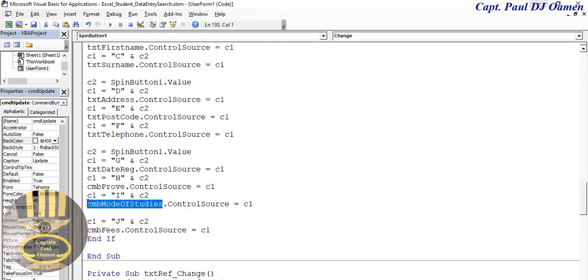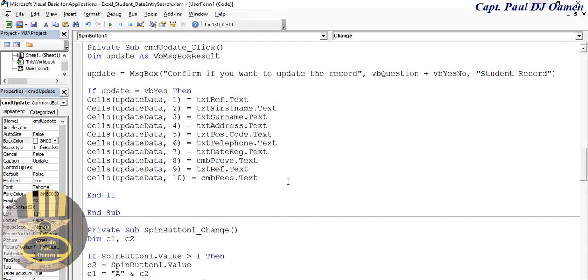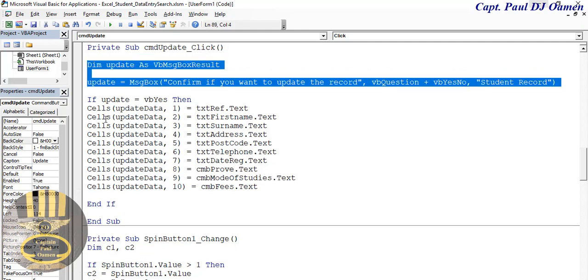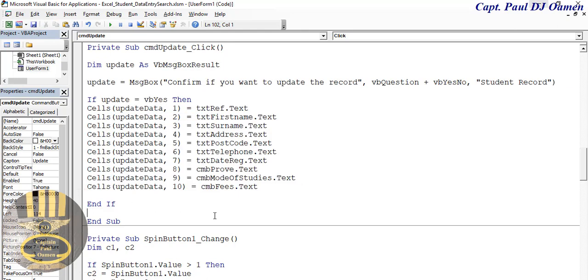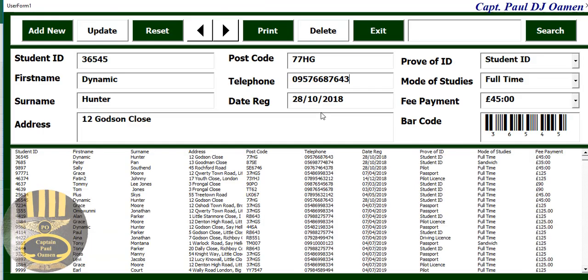Copy it all. Right, come down here and just paste that here, and that takes care of update. So take a good look at it from here down here. That's my update lines of code. I'm going to try it out, save first, and let's just run. And let's say we want to update some data of dynamic hunter. Okay, let's change this to 2001.